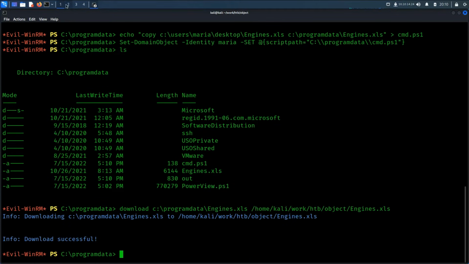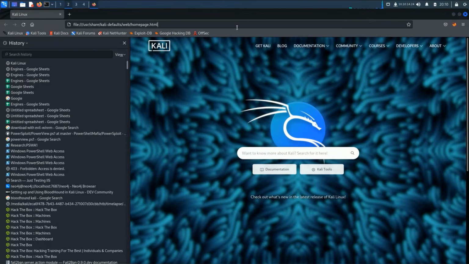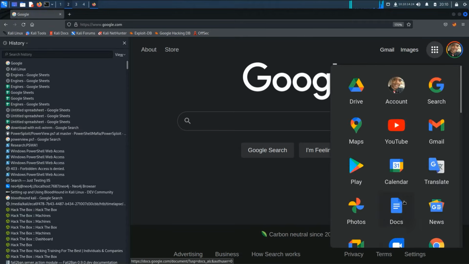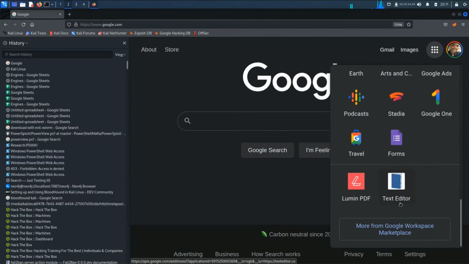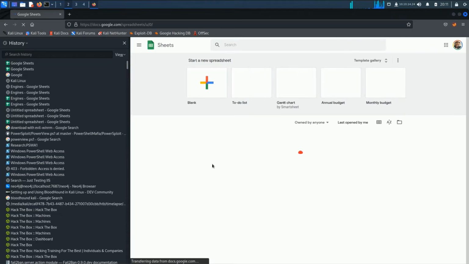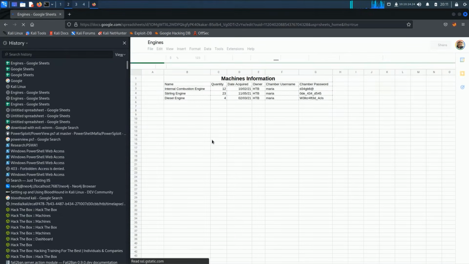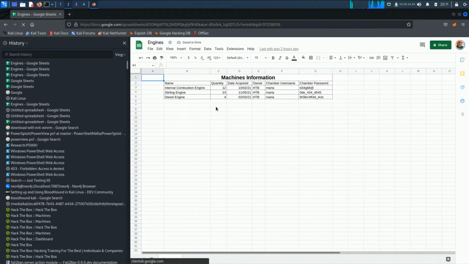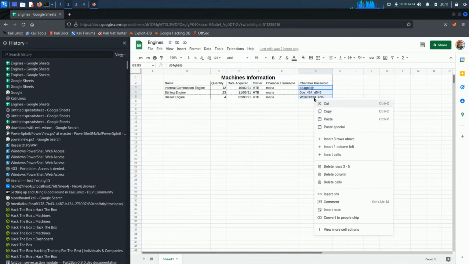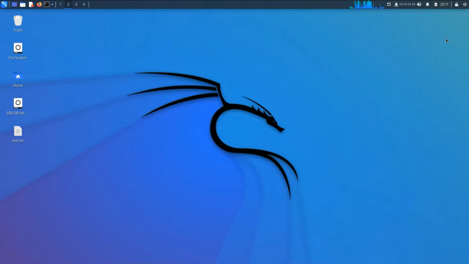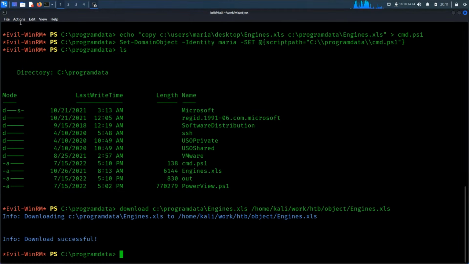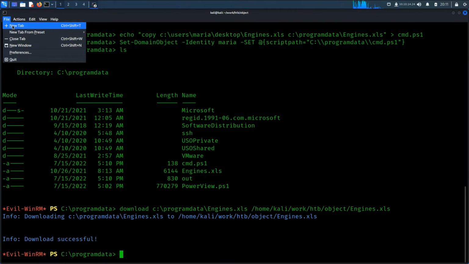So the next thing that we can do is open up Firefox and go to Google Sheets, because I don't feel like downloading OpenOffice. And we have 3 passwords here. So, I guess we did good there. What we can do here is copy these, close our Firefox, and go back into Kali, and we don't need this session anymore.